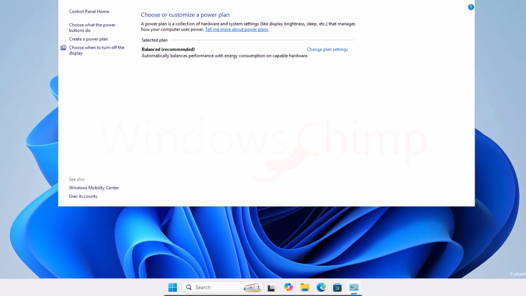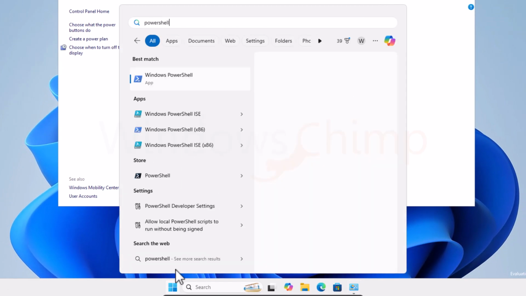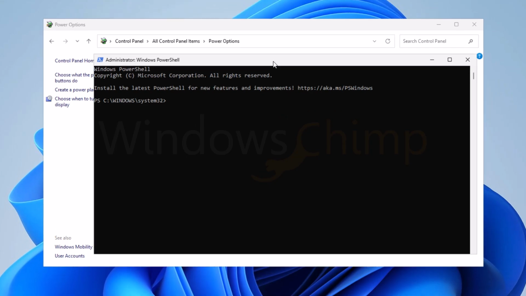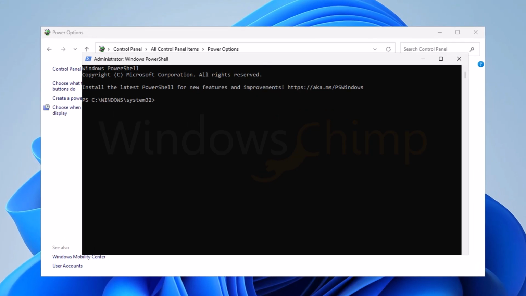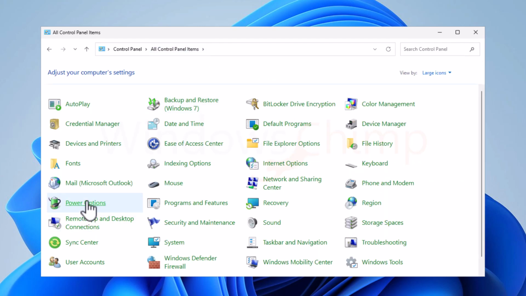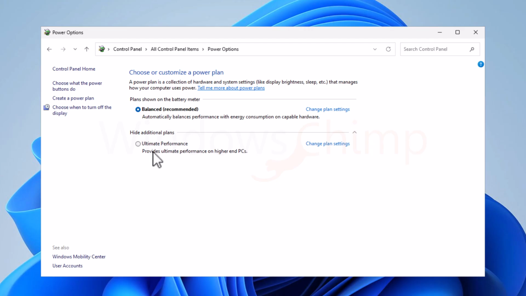To do that, click on the Start menu and type PowerShell, right-click on it, and select Run as Administrator. Click on the Yes in the UAC pop-up. Now copy the code from the video description and paste it into the PowerShell window. Hit the Enter button, go one step back in the power plan, and open it again to refresh it, and you will see the Ultimate Performance Power Plan. Activate it. Let's configure it a little more.